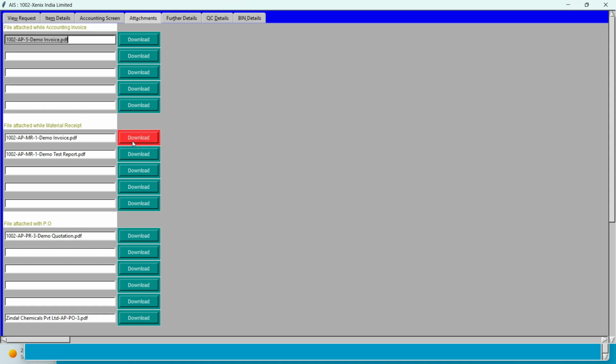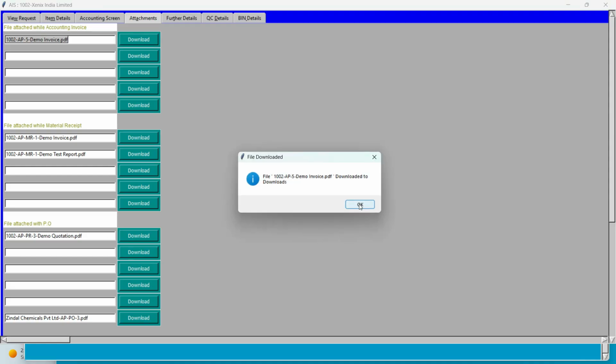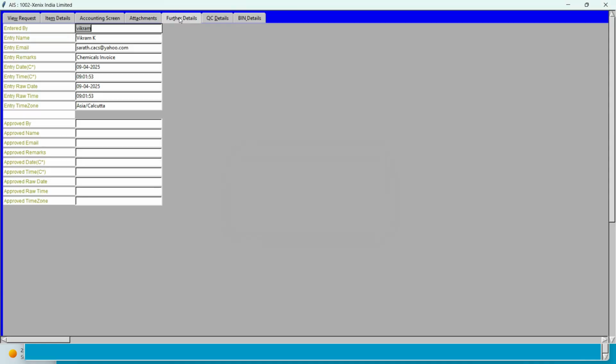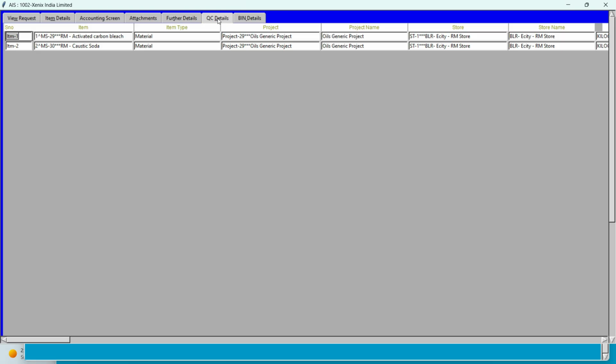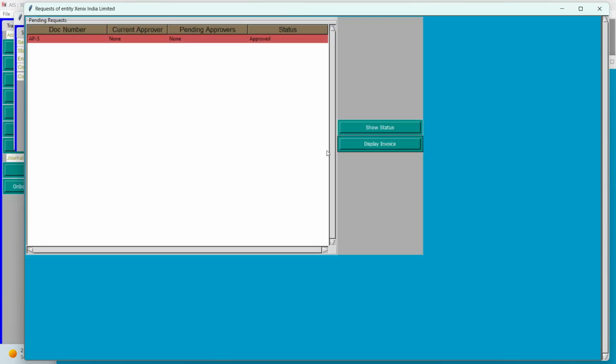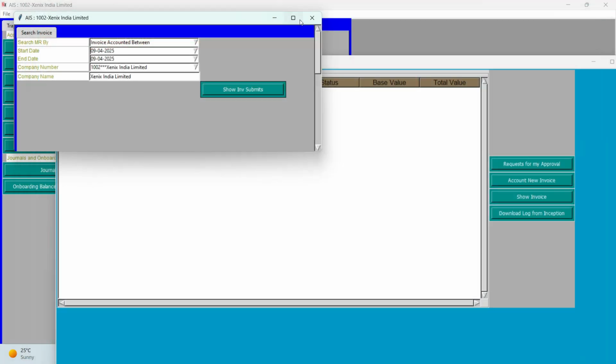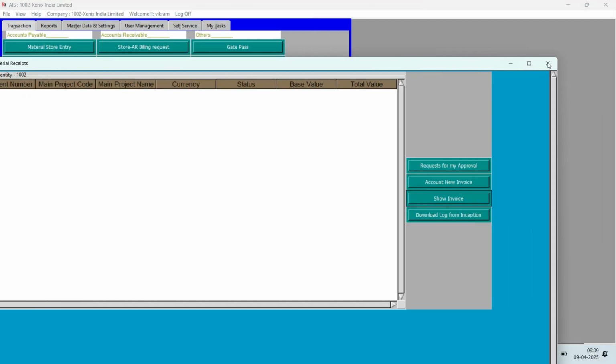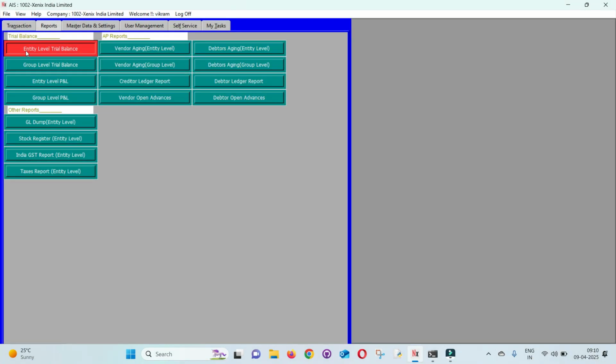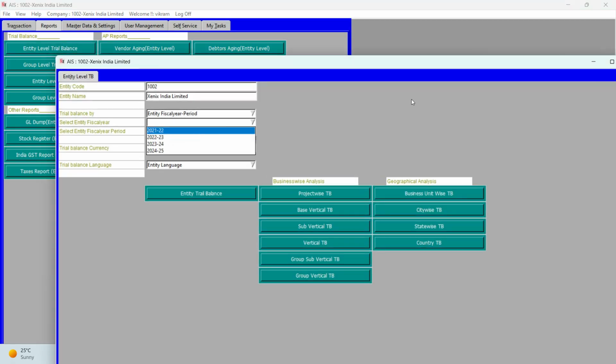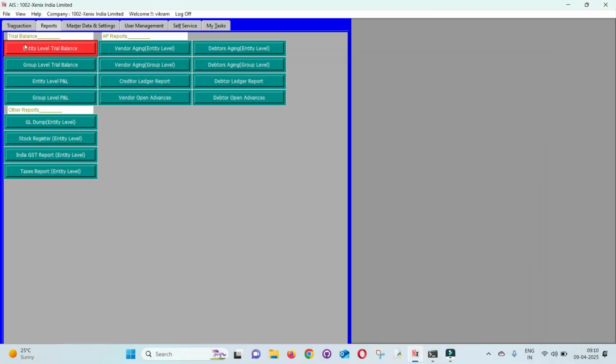These are the attachments which I attached while entering the material receipt and while issuing the purchase order. All these attachments are saved in the cloud. By clicking download, it gets saved to your system. There are further details, quality check details, and bin data. So this is how you enter and you retrieve. The moment you enter the invoice, it automatically gets updated in the trial balance.